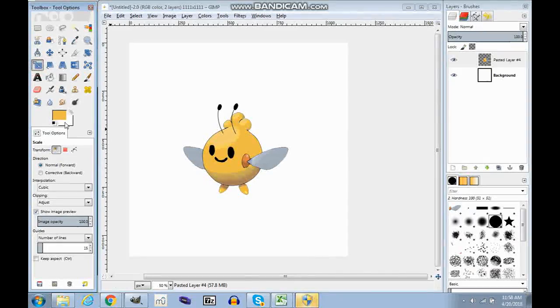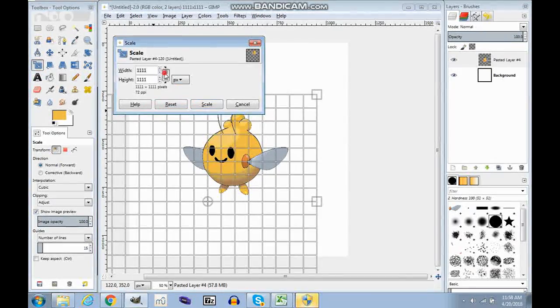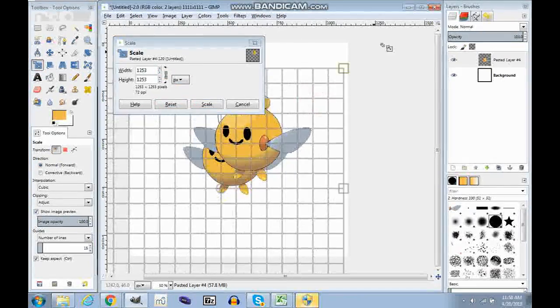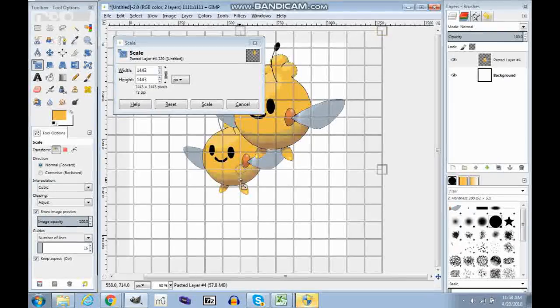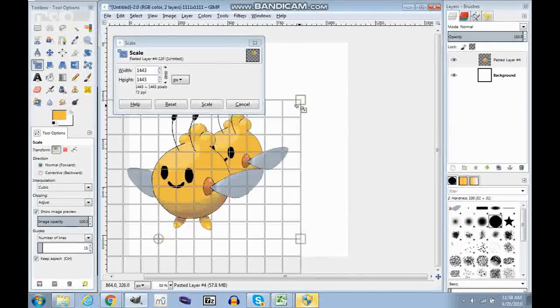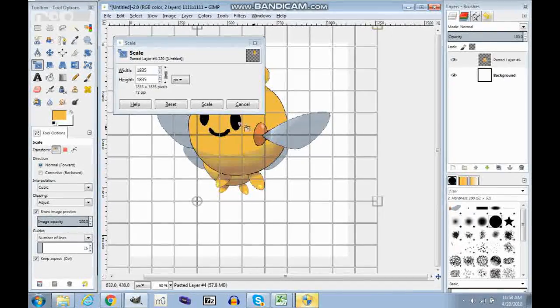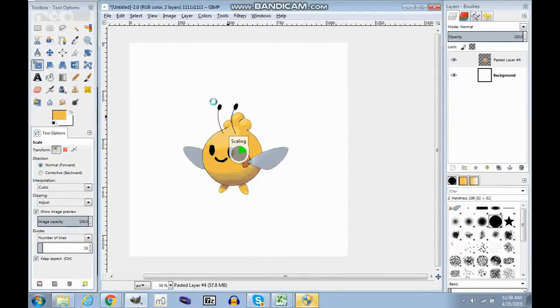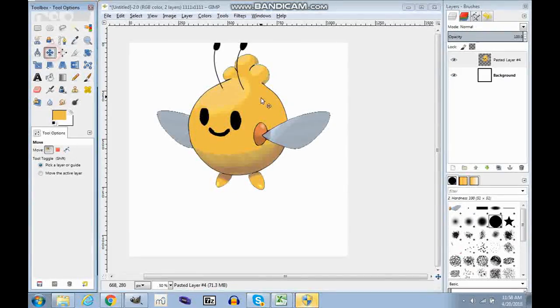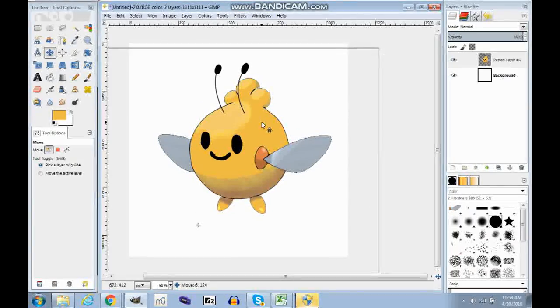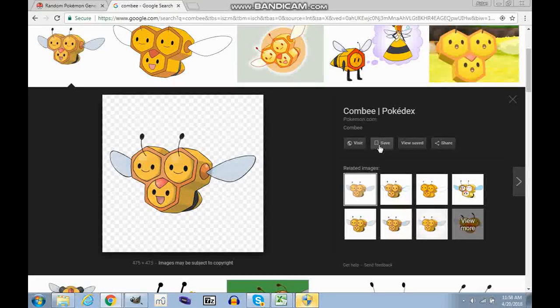Let's make you a little bigger. Lock it. And there we are. Scaling. Scaling. Moving down. There we have it. Our Igglybuff Combee. Whatever you want to call it.